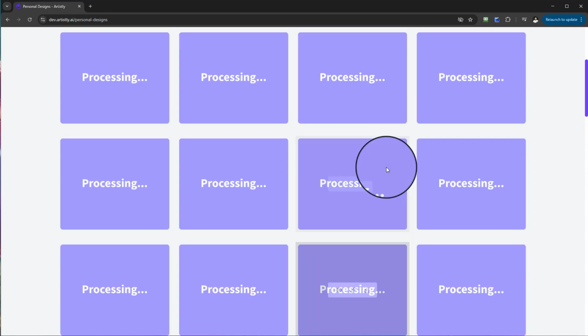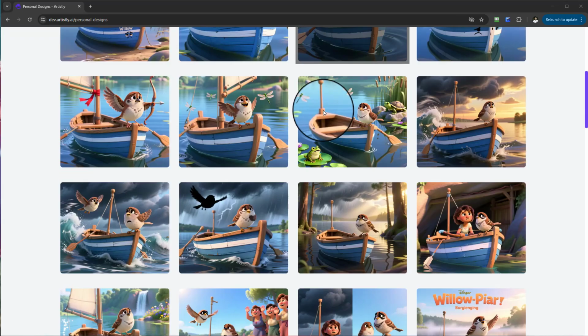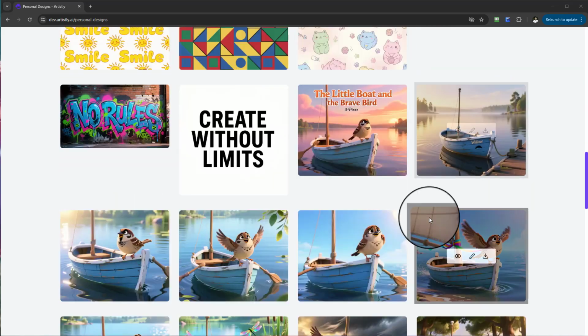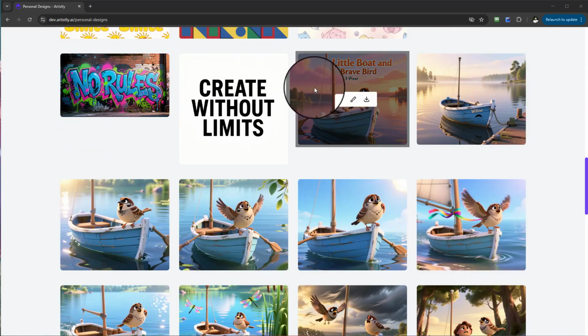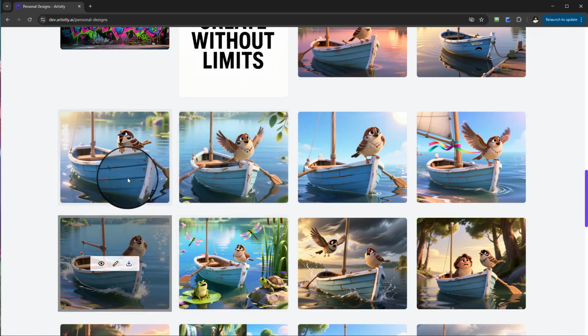So what we'll do, we'll give that a few moments to start process, and then we shall return. Okay, so you can see the nice beautiful illustrations. So what we're going to do, we have the little boat and the brave bird. So when you create these stories, this is the interesting thing. Okay, you can see the animation, the consistency of all the characters.